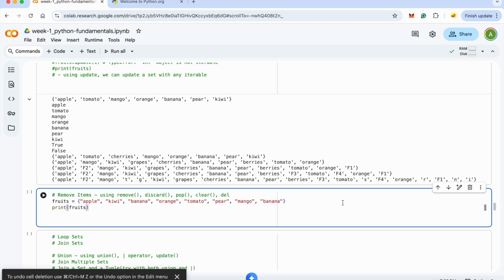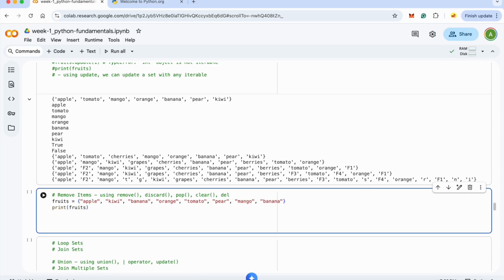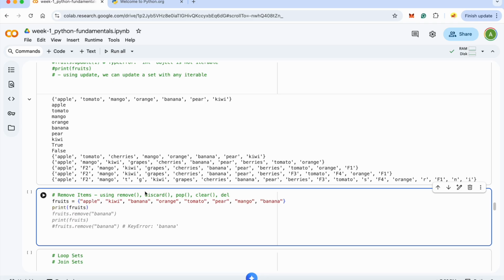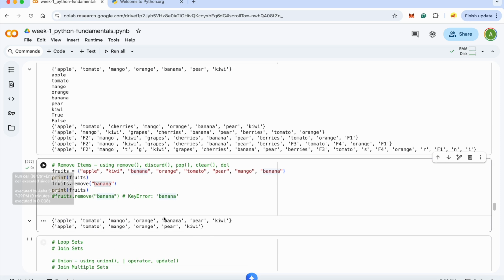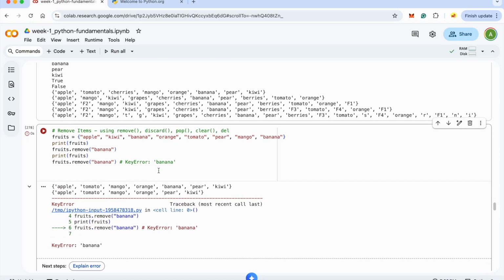Let's take the example of this one only. There are multiple methods with which we can do it. First one is remove. Let's see how it works. For example, I have this fruits set, then I'll simply do fruits dot remove banana. Here it will remove it. Now if I try to remove banana again, it should throw me a key error.